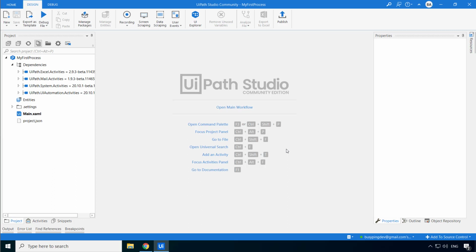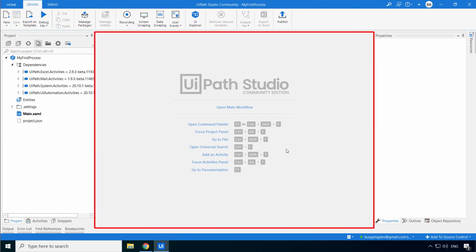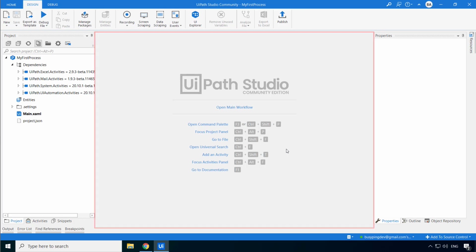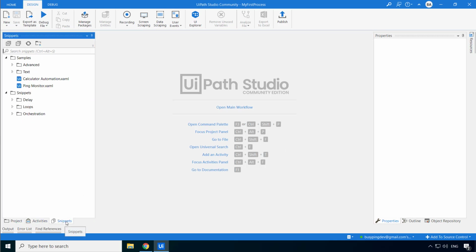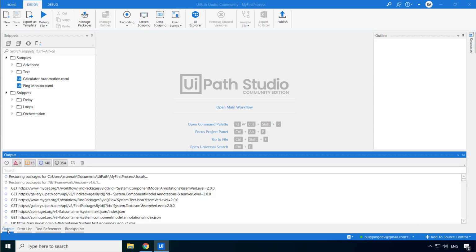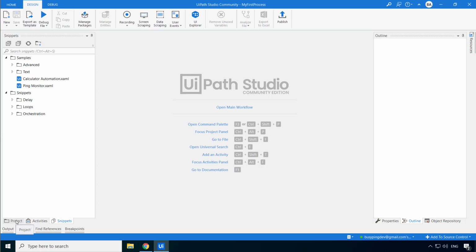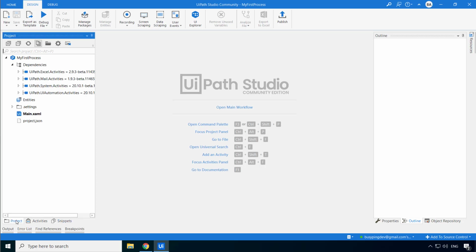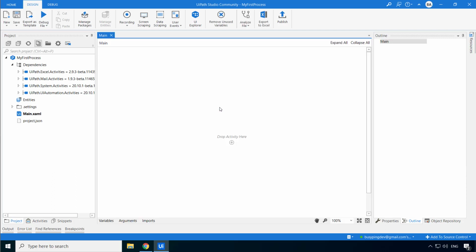Here you have four main sections: the ribbon menu on the top, the designer panel in the center, which is where we will design our workflows, and several panels like project, activities, snippets, properties, outline, output, and so on. We will go through these various panels as we progress through this course. In order to create our workflow, click Open Main Workflow, and we are on the Main Workflow tab.